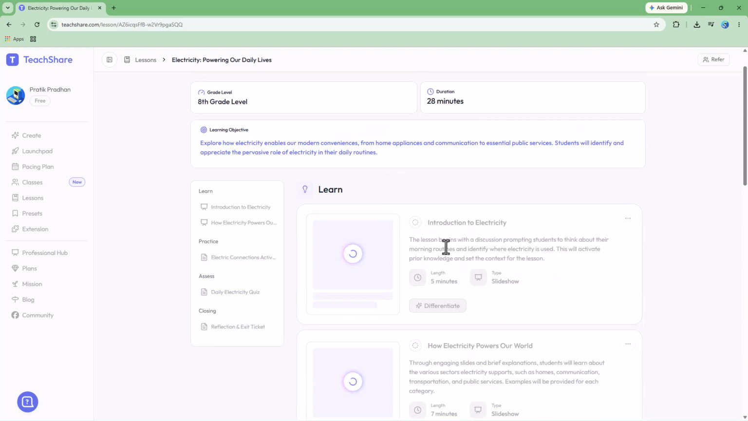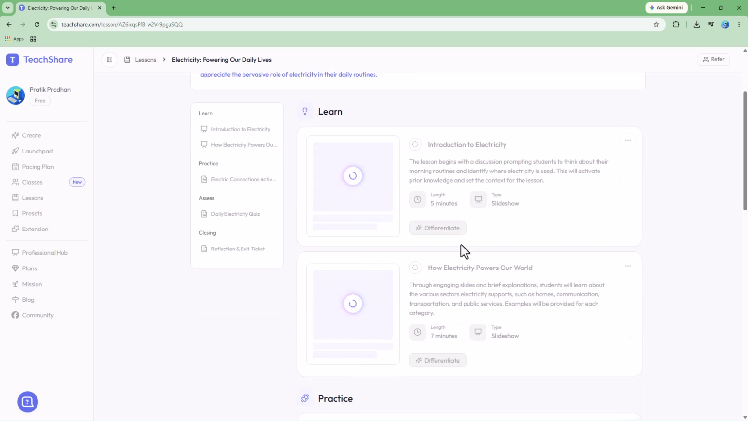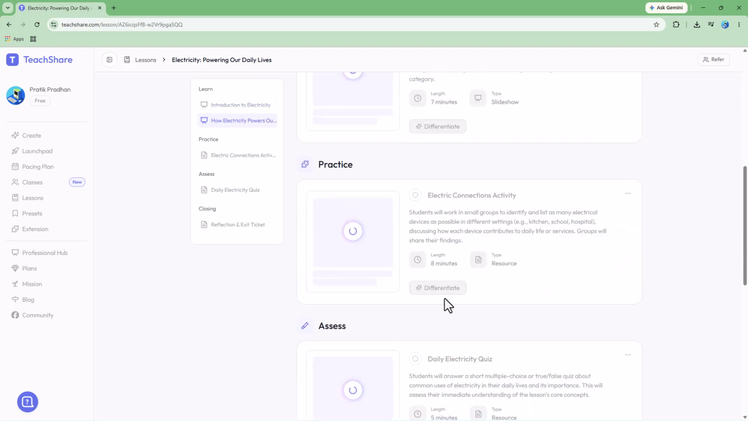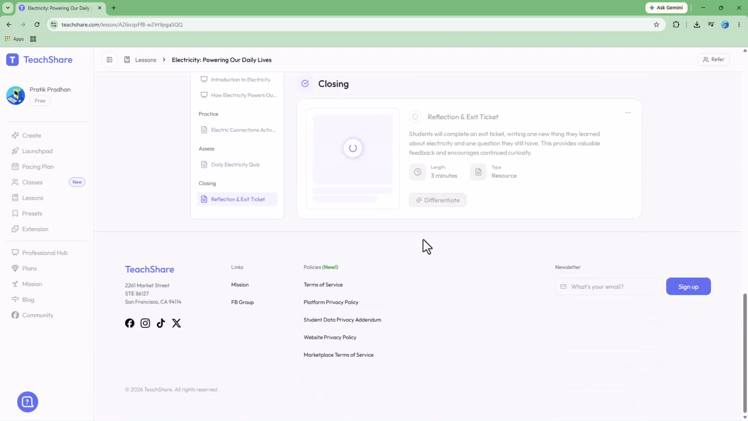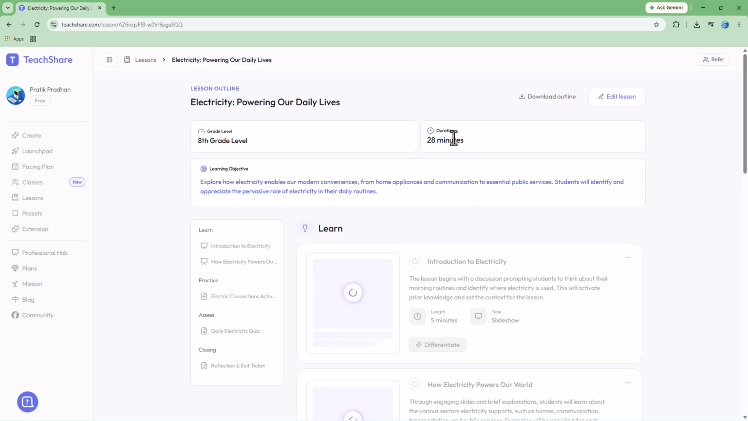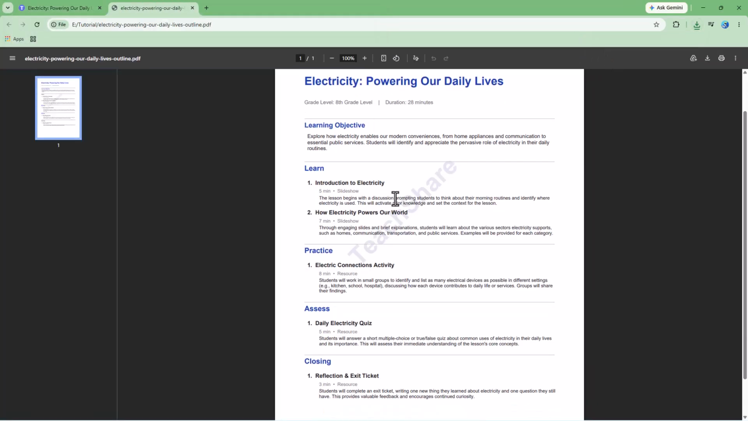So now you can see that it is creating Introduction to Electricity. Then you can see that it says how electricity powers our world. And then there's the practice and assess and closing. So it created a full lesson plan, and it's actually giving me a duration as well. I can even download this as I want, and there you go.